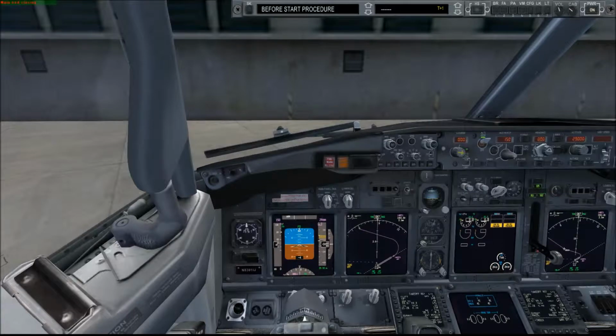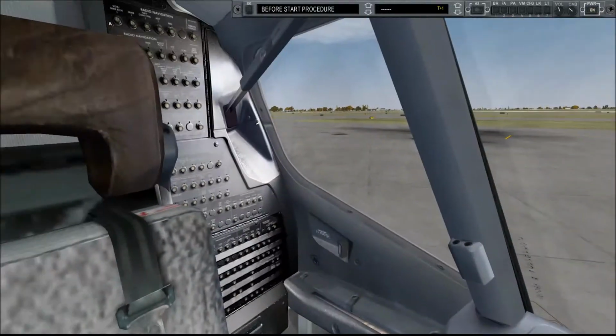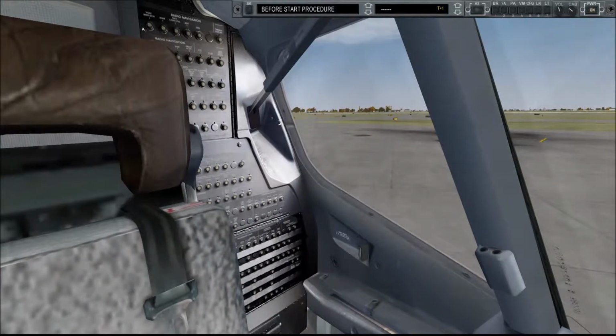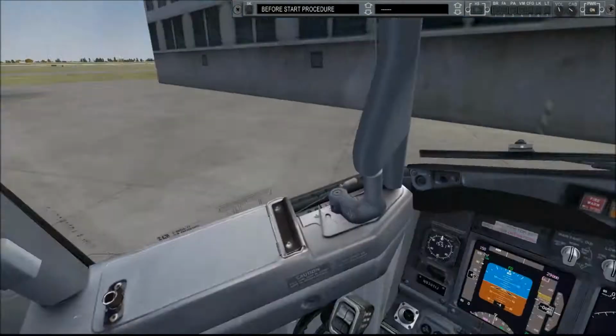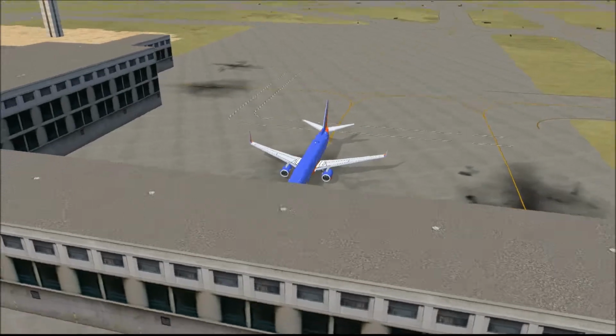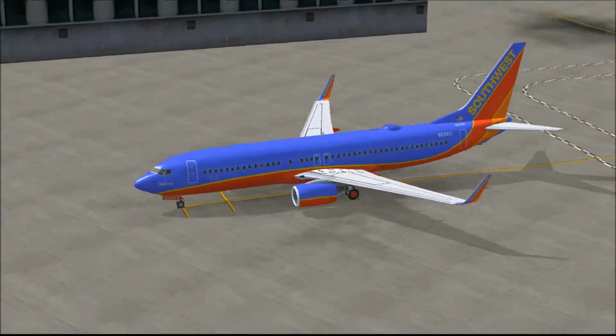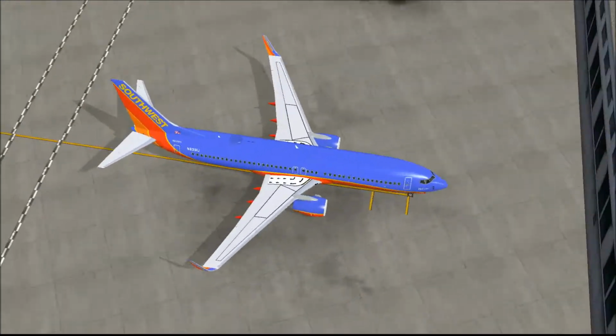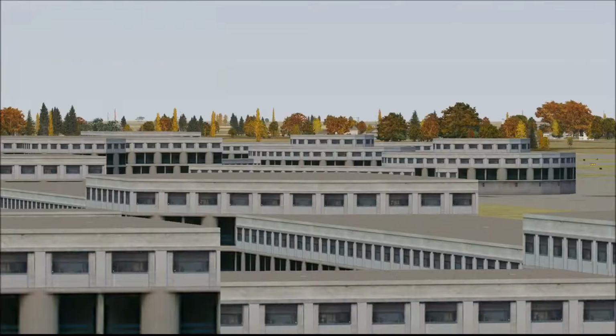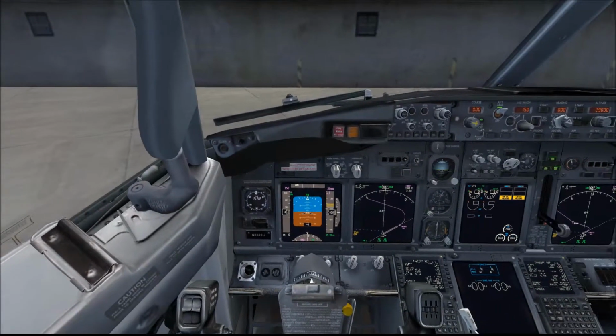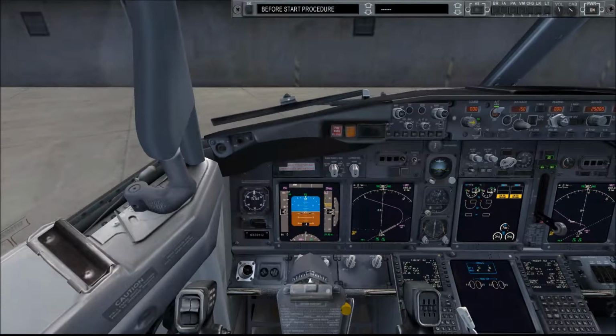Okay, I'm showing a door light here. Let's check the door. Before start procedure, check.